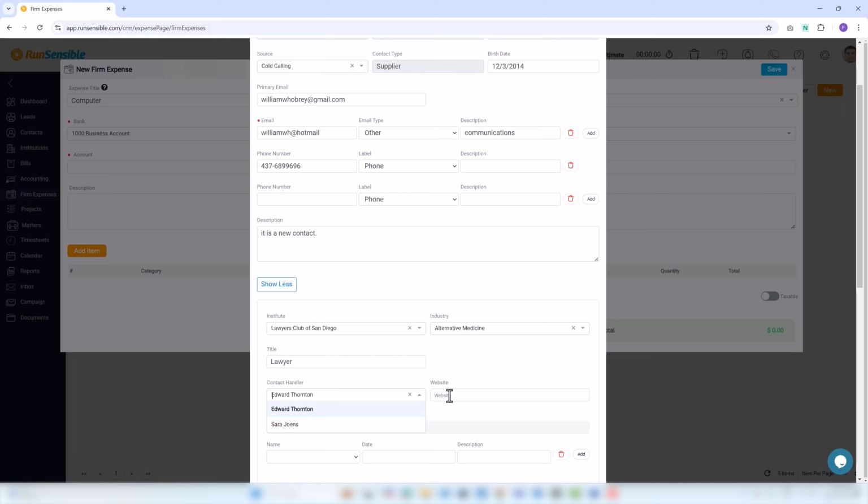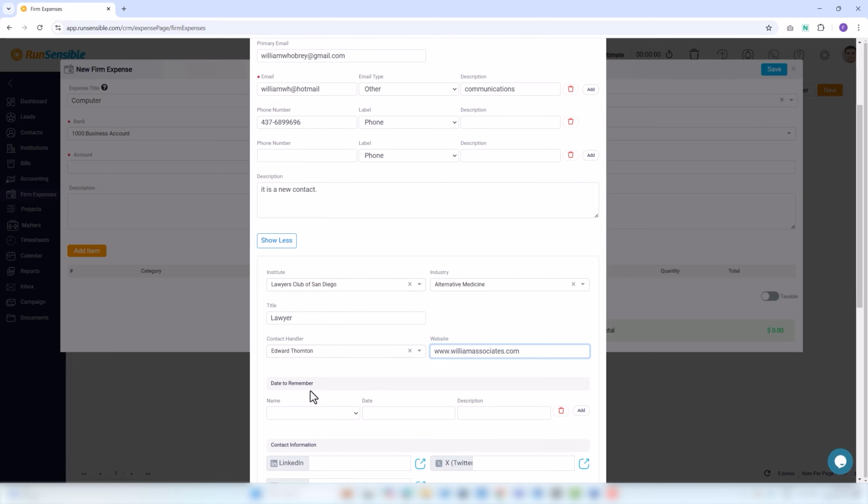Lastly, a website input field is provided for entering the contact's associated URL. The Date to Remember section allows users to manage important dates related to the expense. This includes fields to name the date, select the specific date from a calendar input, and add a description for additional context. These options aim to provide a well-rounded view of the expense and facilitate efficient management and follow-up.